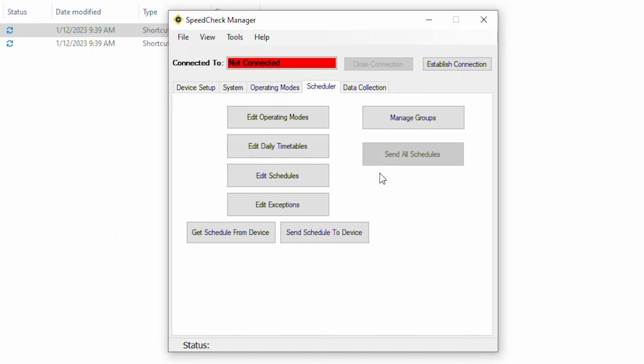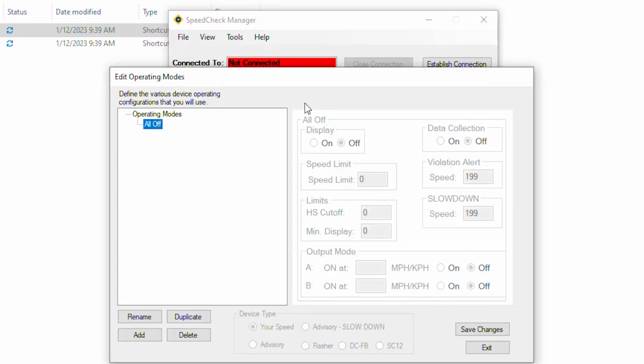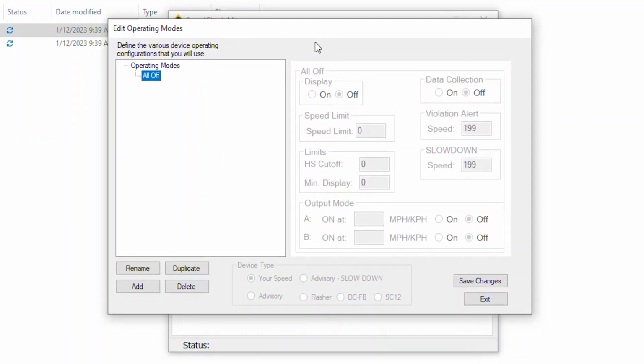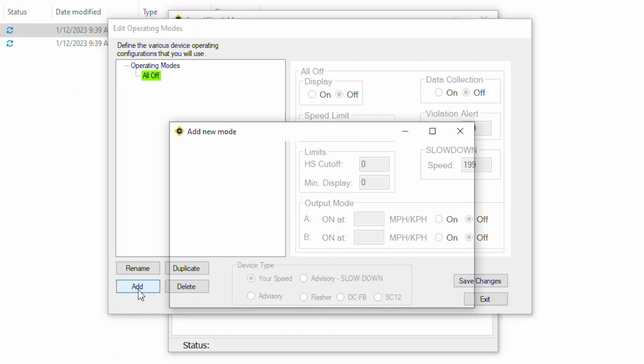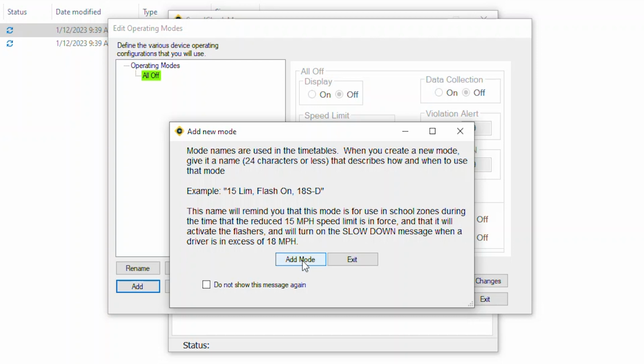Once you're here at the Scheduler tab, the first thing to do is to open the Edit Operating Modes here. It's that top button. So operating modes is where we tell the sign how to function. So we're not telling it when to do anything yet. It's just when it's on, what do we want it to do, and when it's off, what do we want it to do. So the first thing to do is to create a new operating mode. So you'll click Add, the Add button down here in the bottom left, and you'll want to click through the pop-up.